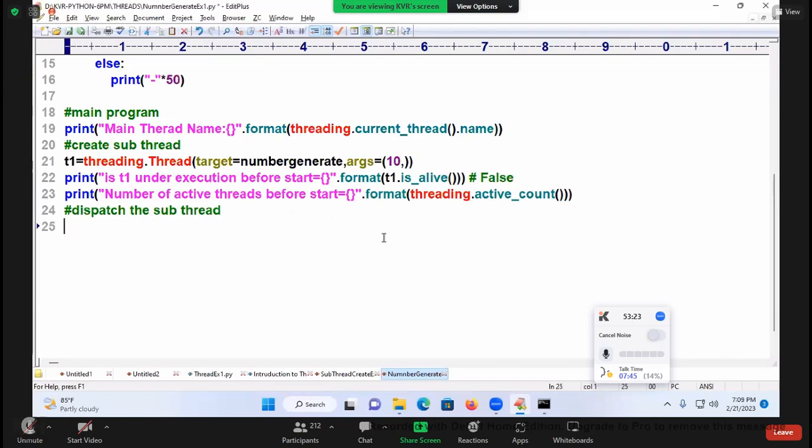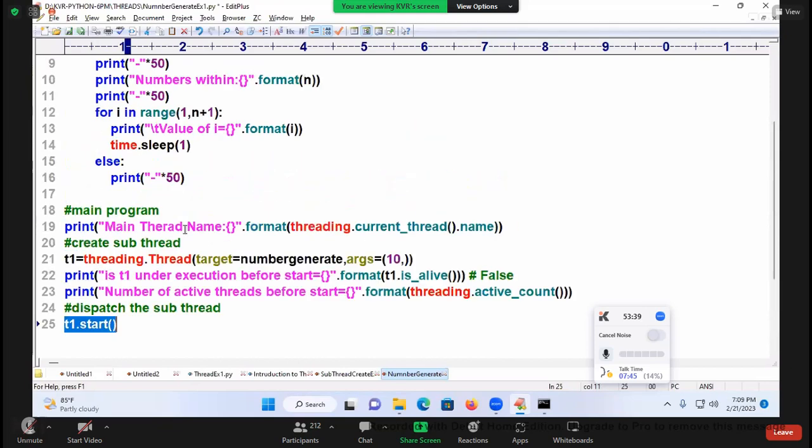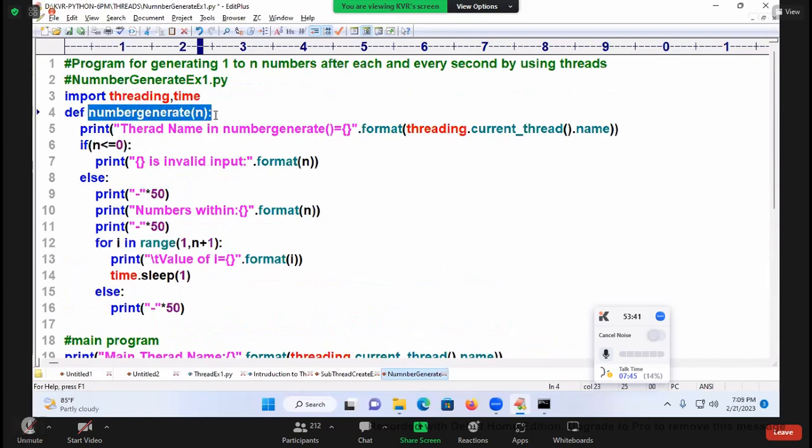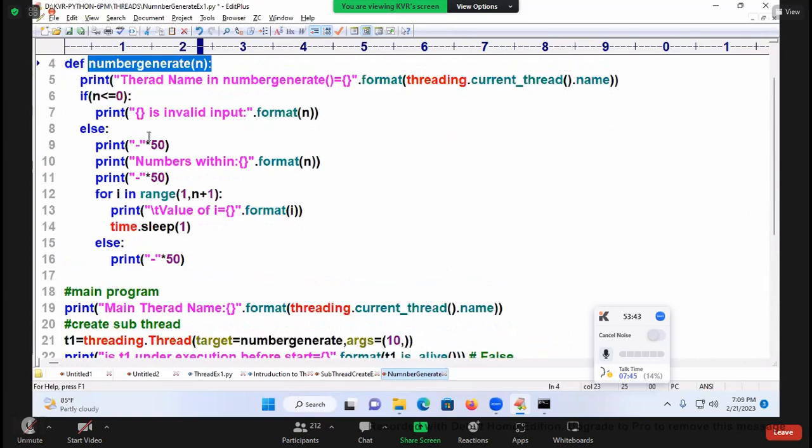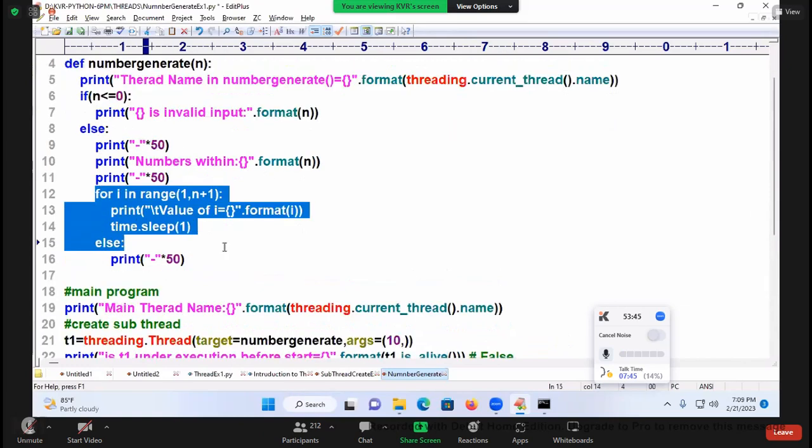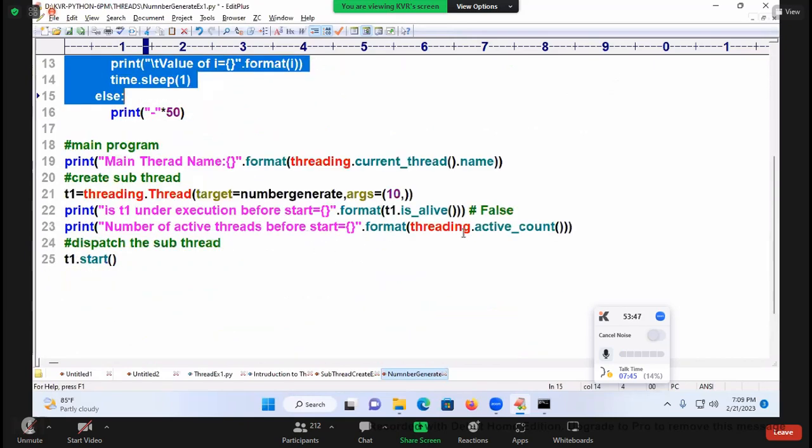Now, dispatch. Which one? T1 dot start. Once you say T1 dot start, who is going to start this subthread? Main thread. So the subthread will go to which function? When the number function is going, it is going to execute this for loop how many times? 10 times. So the main thread is busy with the main program. The subthread is busy with number generate.